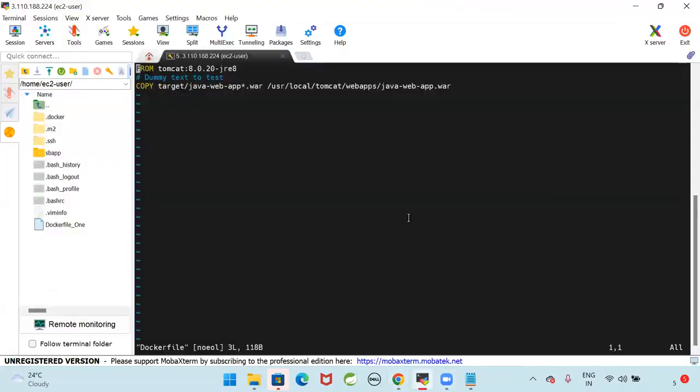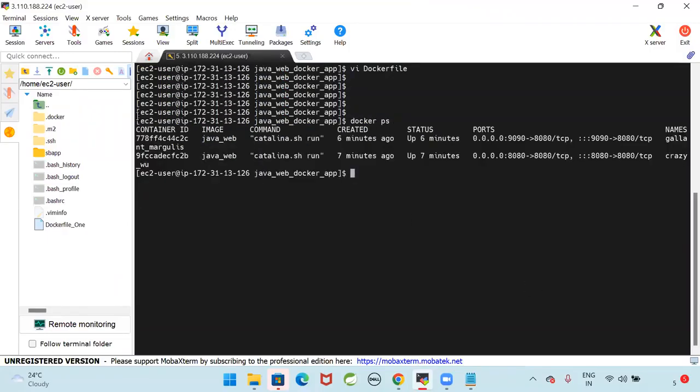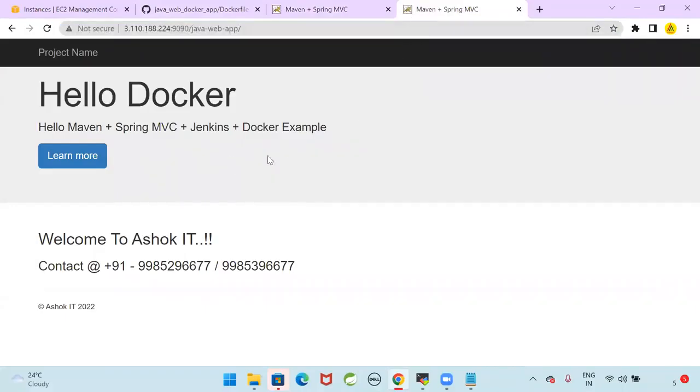Why are we able to access with the two port numbers? Because our Docker is running two containers, container one and container two. Both containers are running on 8080 only. One container is mapped to 8080 port in the host machine, another container is mapped to 9090 port in the host machine. So with the 8080 port URL, we are able to access our application. With the 9090 port URL, we are able to access our application. That means two containers are running. Our application is running in the two containers.